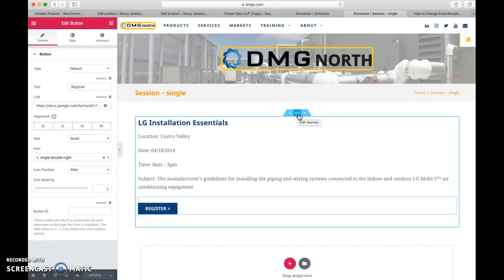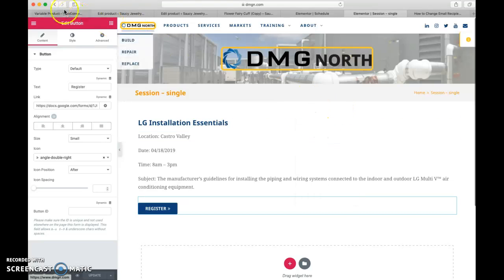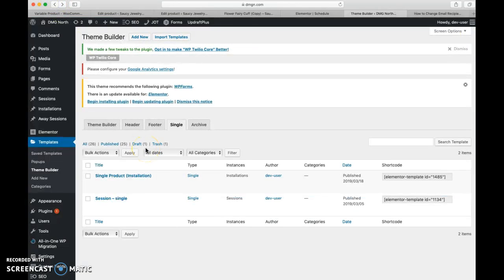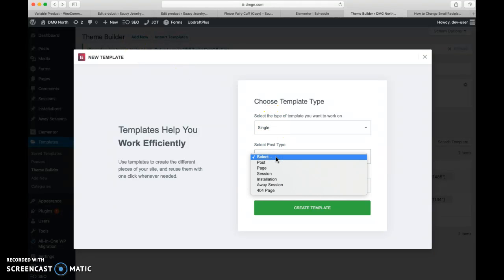Very similar to duplicating what we did with copying a whole page, I'm going to go ahead and just copy this entire section here and make a new single for our away sessions. So I'm going to go ahead and copy. And then I'm going to go back and under theme builder, we're going to add new. We're going to add a single, select post type. It's going to be an away session. And we're going to call this, what was that previous one called? Away single.